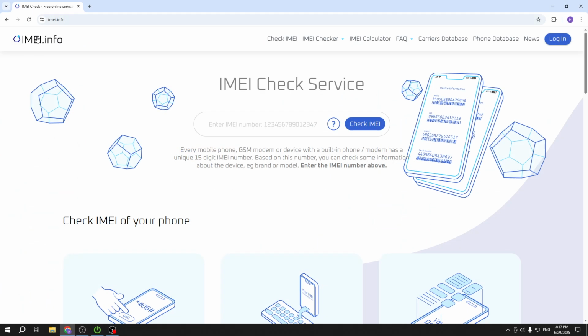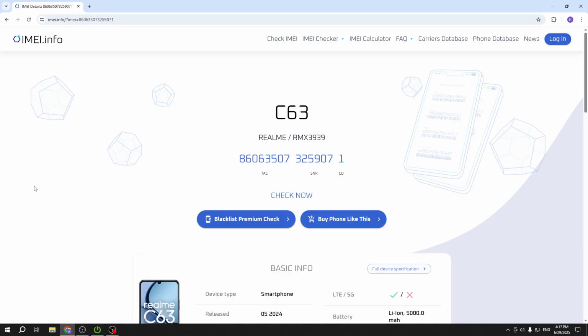Okay, so as you can see we are on the IMEI info page. Now, in this bar right here, we need to type the IMEI number of our REALME. If you don't know how to find it and how to check it, on our channel there is a video where I'm showing you all possible options on this site, and also in that video I'm showing you how to find the IMEI number on your REALME C63. So if you want, you can look for it. And now click on this blue button, check IMEI.